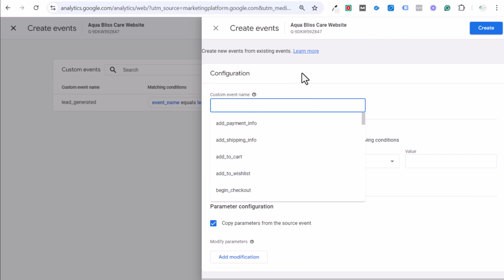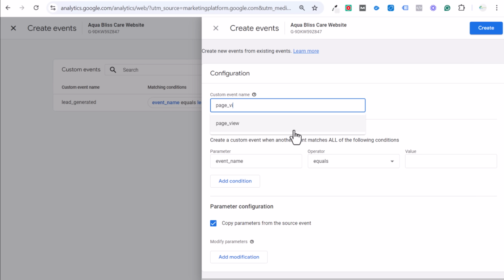And all you really need to do is name your custom event. So you can name your event whatever you want to. So we can come in here and we can say, let's name our event page view thank you. So you could do thank you page view or something like that. So this is our custom event name. And then we have our matching conditions here.